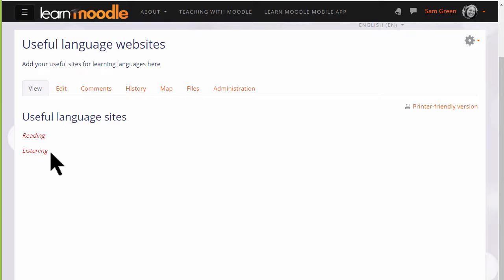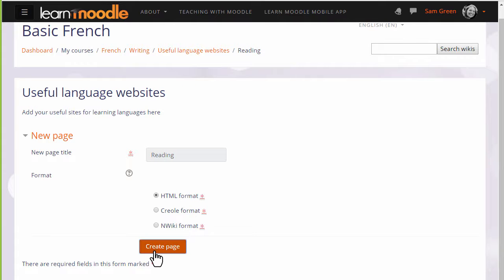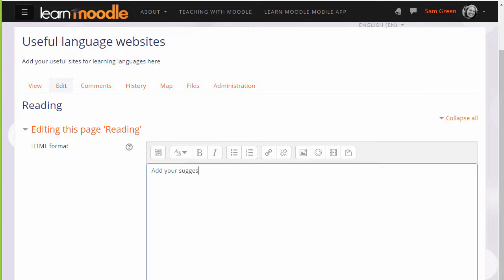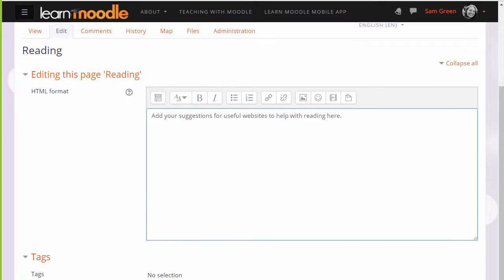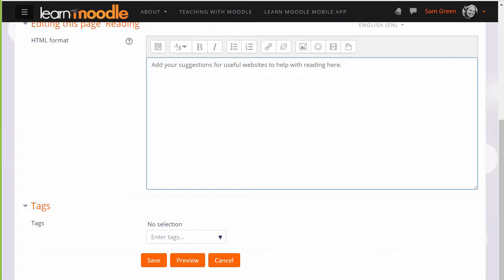So if we click on the reading link, we're then prompted to create that page and we can start adding information to it. This is how your students would then add text and information to a new page too. Now if we scroll down and save that page, we can take a look at some of the other links in a wiki.